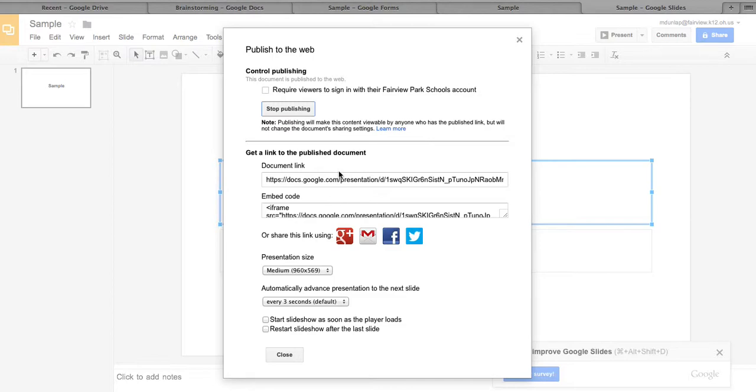This really empowers students when they are able to publish something to the world. They can then share this link or embed code. They can put it on their blog or they can share it. You know, their parents can see it at home, their grandparents can see it in Florida or wherever they live, and it makes it a really, really powerful tool.